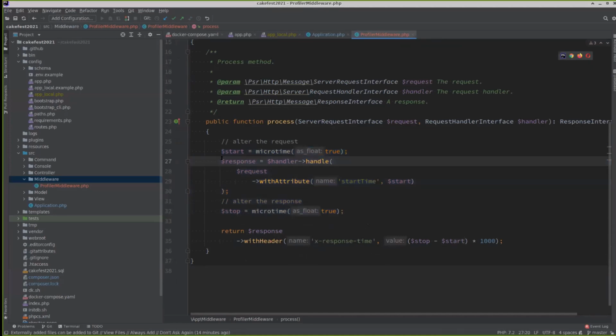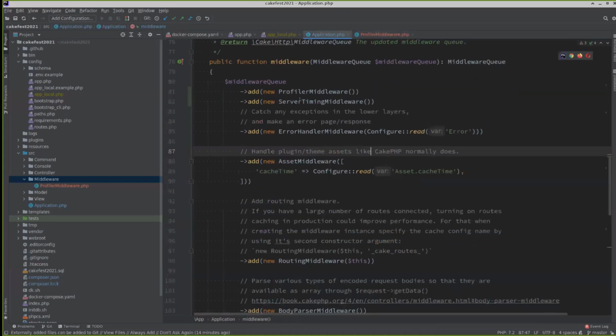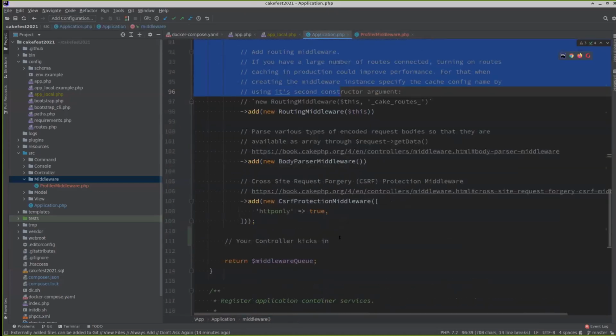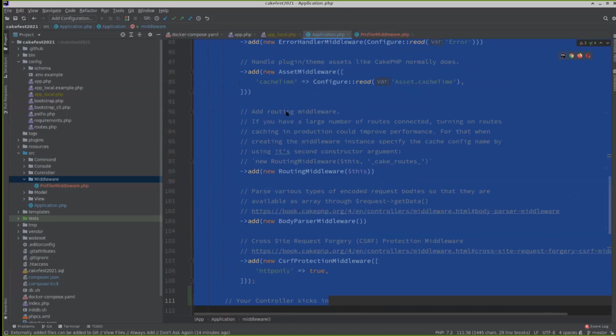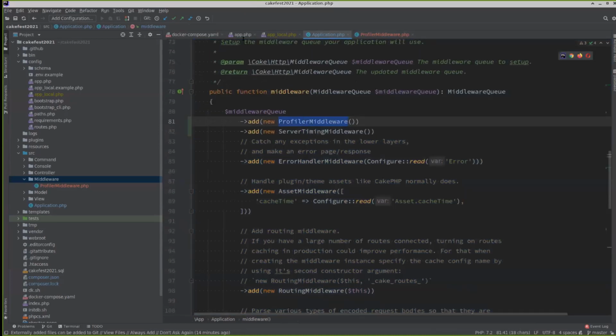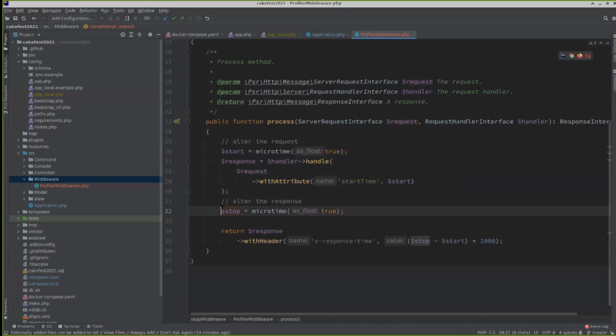So in 7 milliseconds, you will be processing this request down to all these other middlewares, including your controller, including the time to render your view layer, and then back through all these middlewares to the profiler middleware, and then you get to this line right after, right? And then you have the chance to alter the response, right?